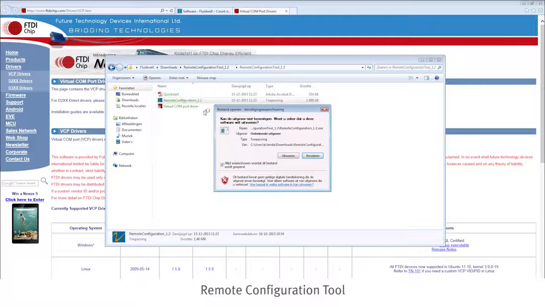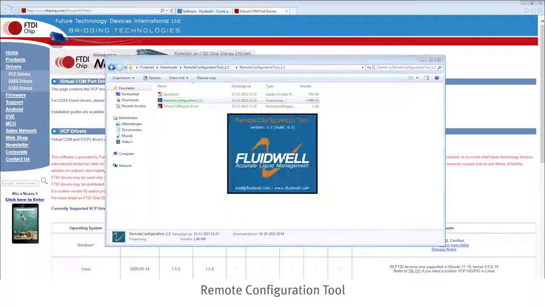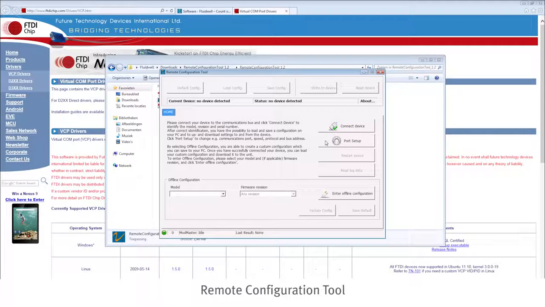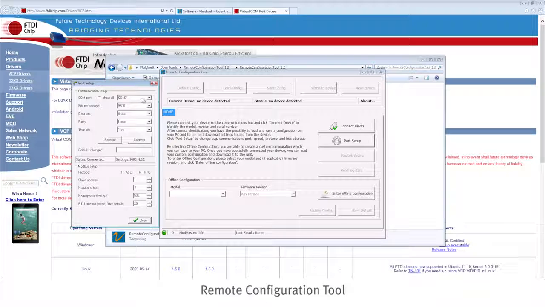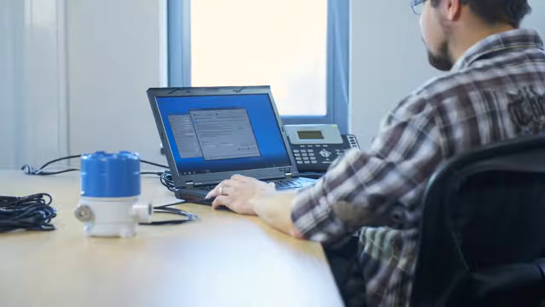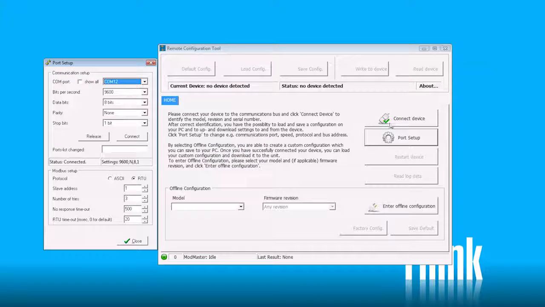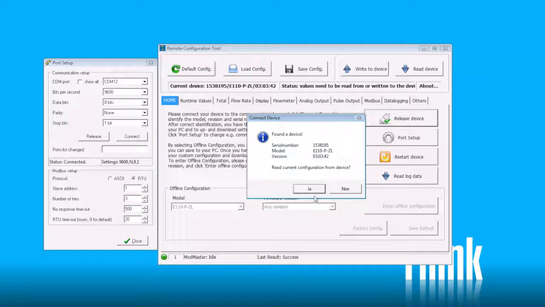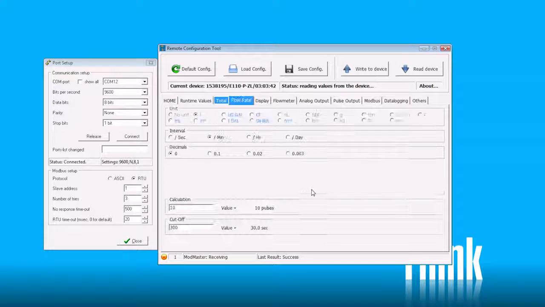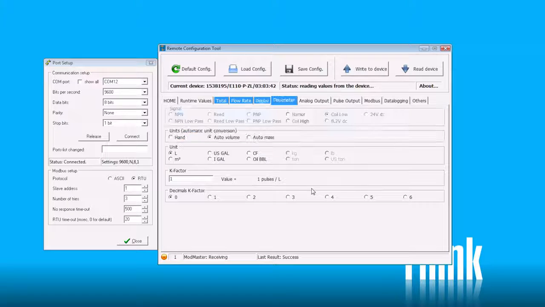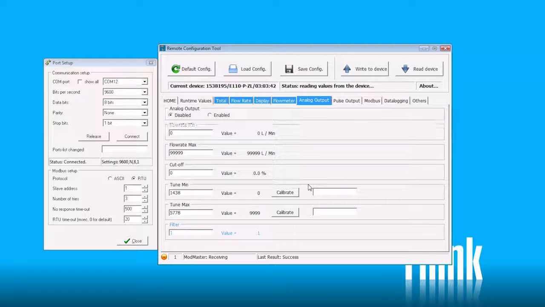Double-click Remote Configuration to open the Remote Configuration tool. If required, you can configure the communication parameters via the Port Setup button. Default values can be found on the quickstart.pdf. Now we can press the Connect Device button. The remote configuration software will automatically detect the product with its configuration settings.